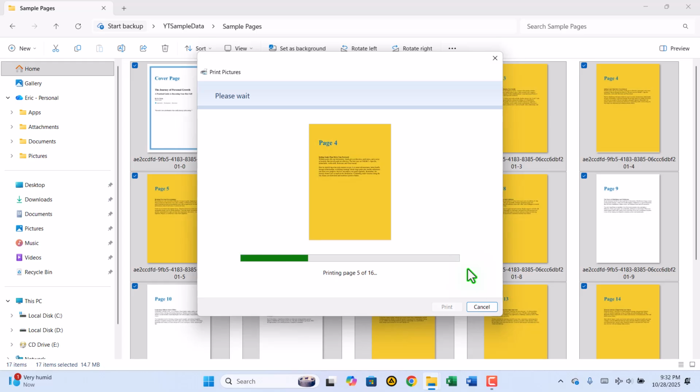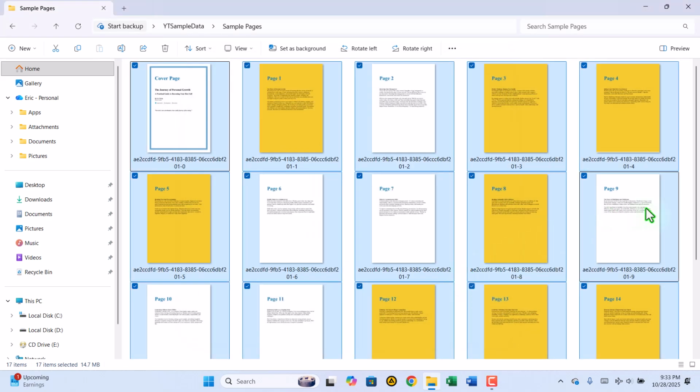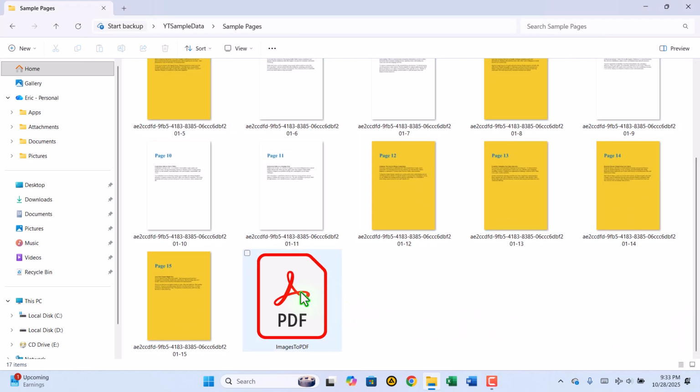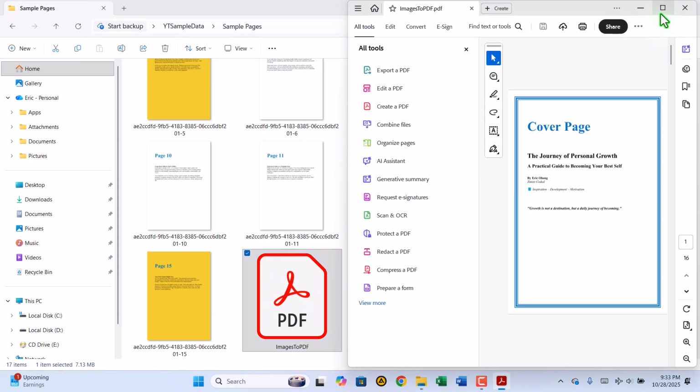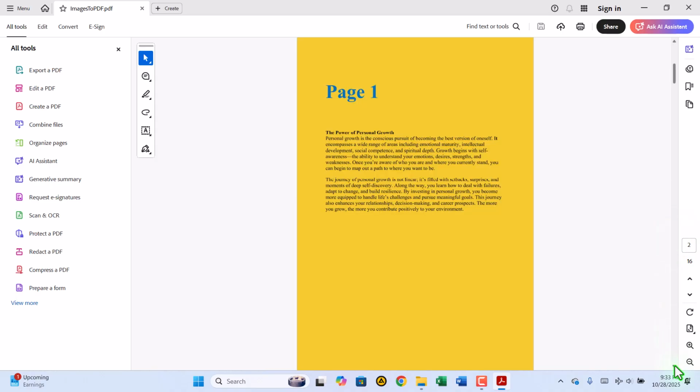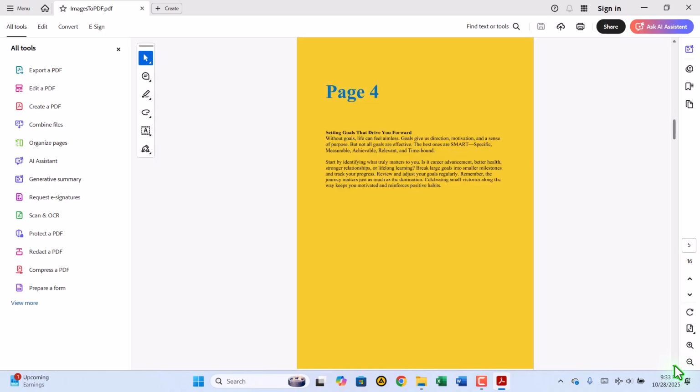That's it. You've successfully converted multiple images into a single PDF file, all using built-in Windows tools, no external apps required. Let's open the file to see the result. Perfect. Each image is neatly placed on its own page, just like we wanted. And there you have it, a quick and simple way to combine multiple images into a PDF.